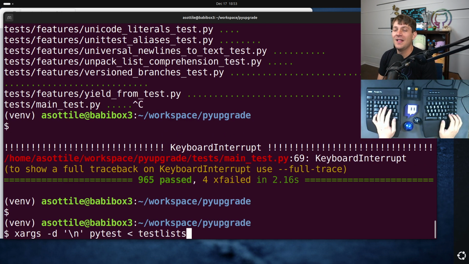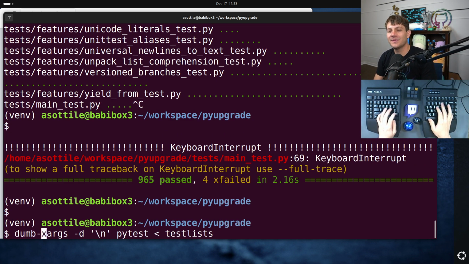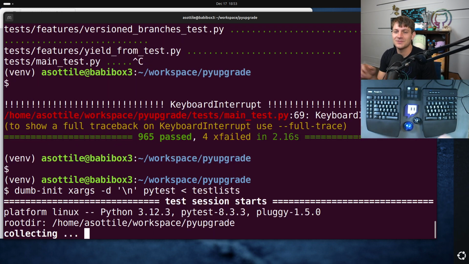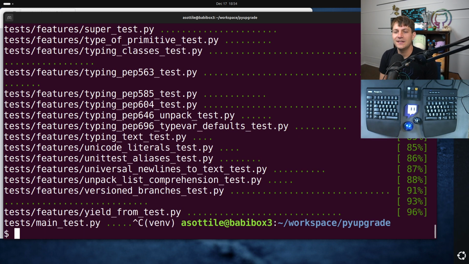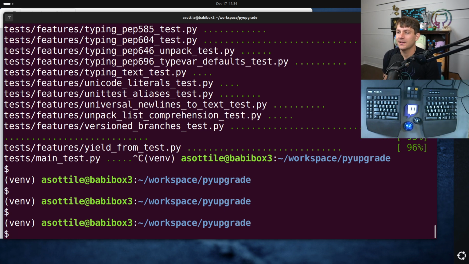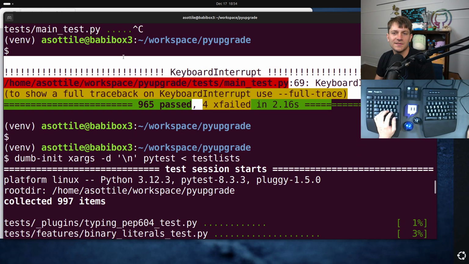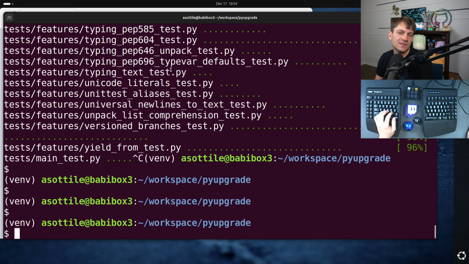But it turns out we can solve this problem simply by wrapping this process in dumb-init, because dumb-init waits for all of its children to exit before it exits itself. So if we do this again and we Ctrl-C, dumb-init sent Ctrl-C to all of the child processes, and we no longer have pytest processes hanging out in the background. Although I'm kind of surprised we don't see this output. There's something weird going on here. Anyway, it solves my problem, so I'm not complaining.